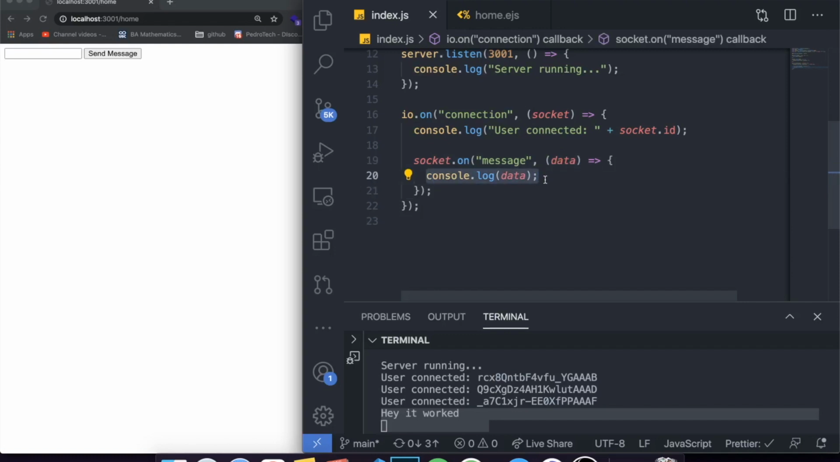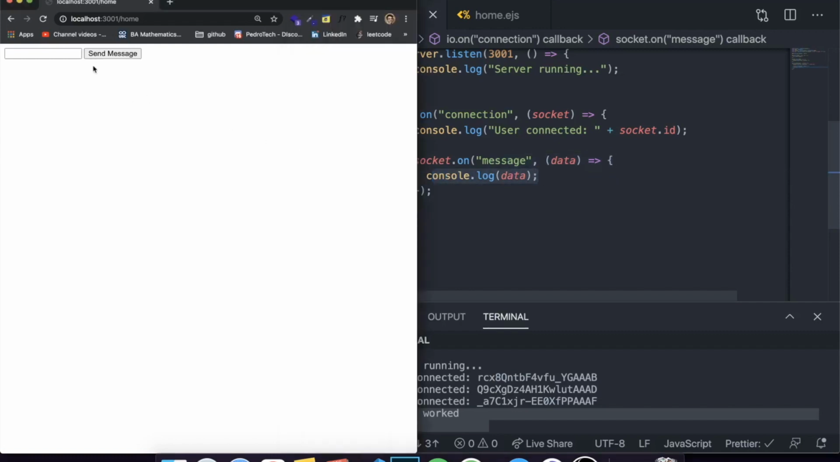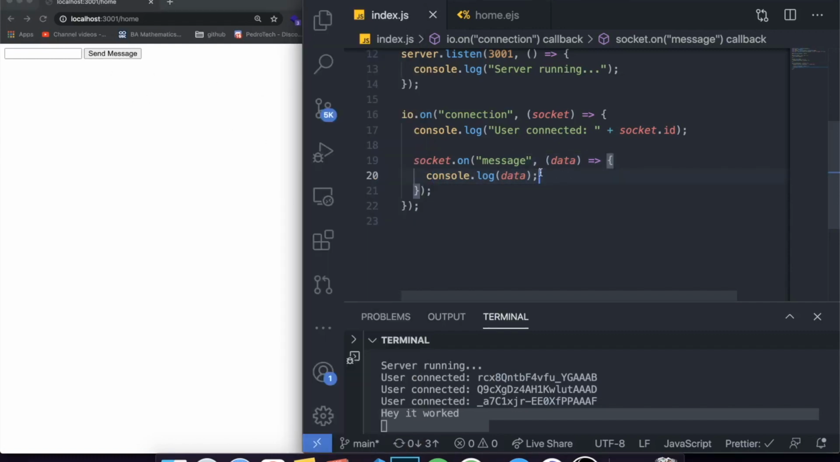But what exactly do we want to do with this data? We actually want to do something a little bit different. We don't want to just console log the data. We want to actually, whenever someone emits this data, emit it again, but to everyone else. So I emitted this message to my server, and I want this server to broadcast the message that I received to everyone in the connection, everyone in the server, but myself.